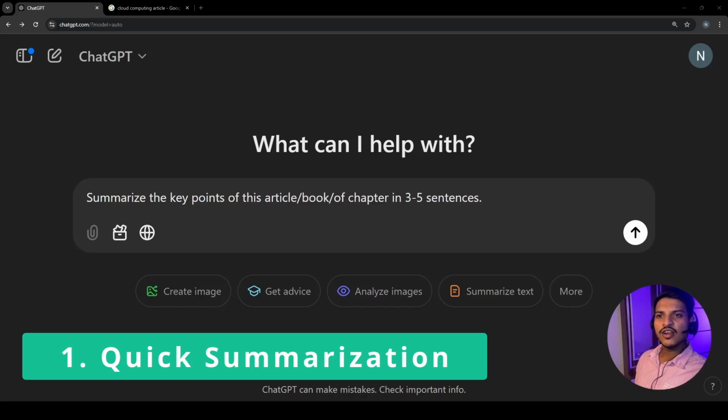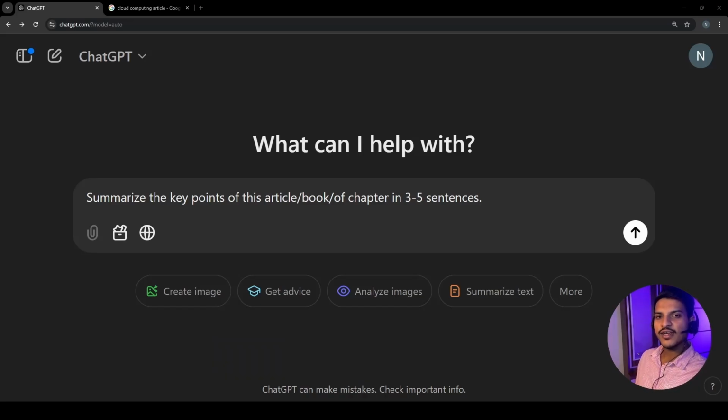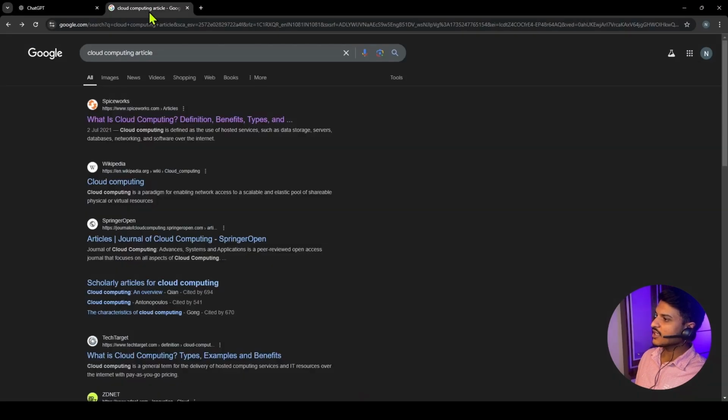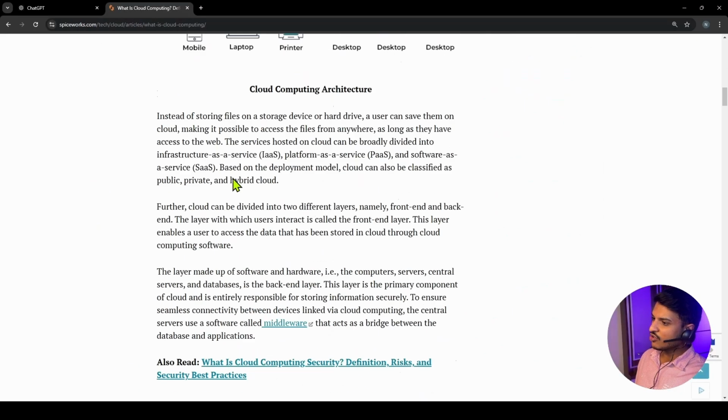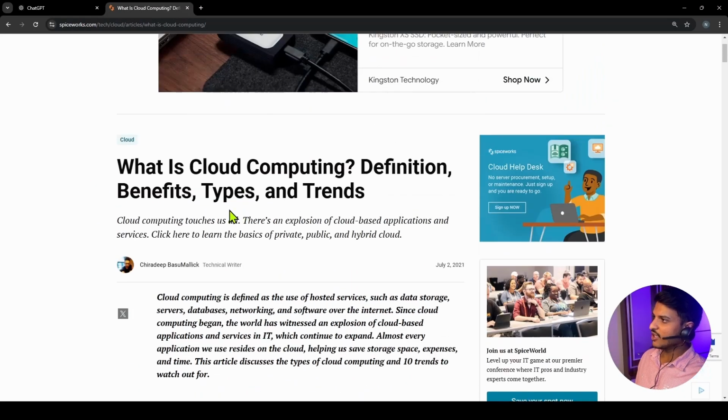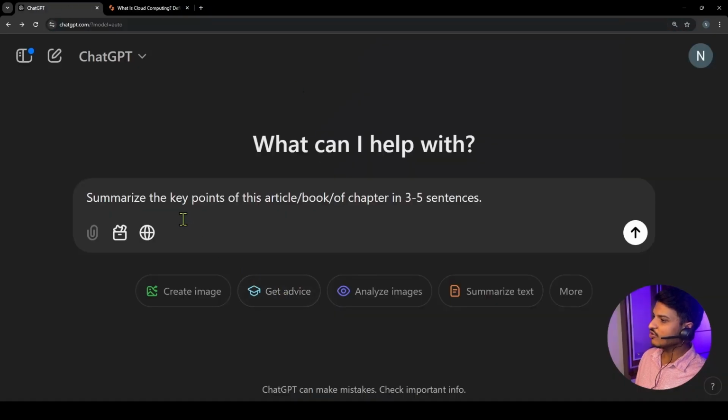If you ever needed to read a long article or a report but you didn't have the time to read it, this prompt is for you, where it says summarize the key points of this article or book or chapter in 3 to 5 sentences. So suppose I take an example: if I want to get the summary of this article related to cloud computing and I don't want to read this whole article.